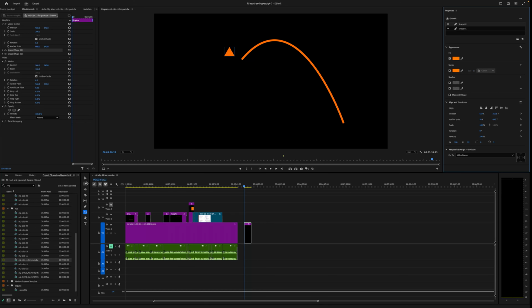Then I can go to my selection tool. I can rotate it around. Then I can drag it around and put it on the end. So that gets me my nice arrow function.